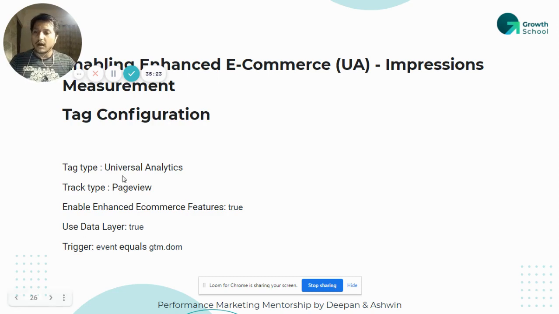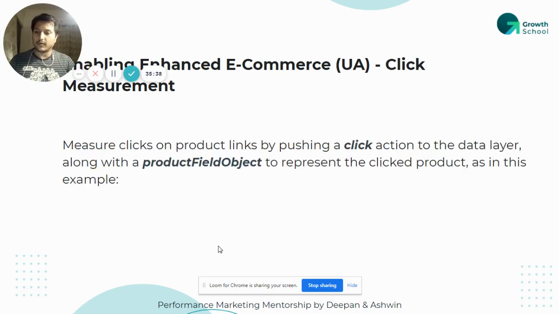Okay, now how does that configuration happen on Universal Analytics? It happens through page view, and for the enable enhanced e-commerce feature, that has to be true. Use data layer through trigger event equals gtm.dom.